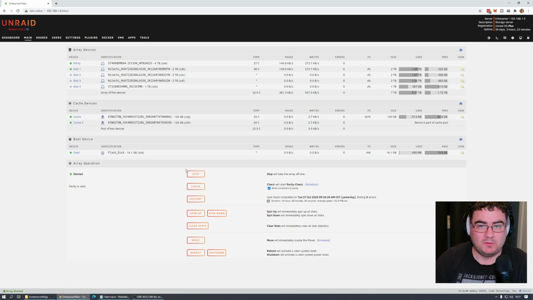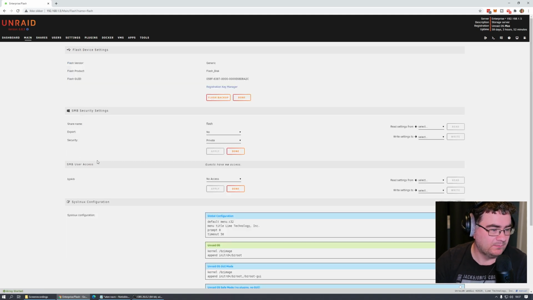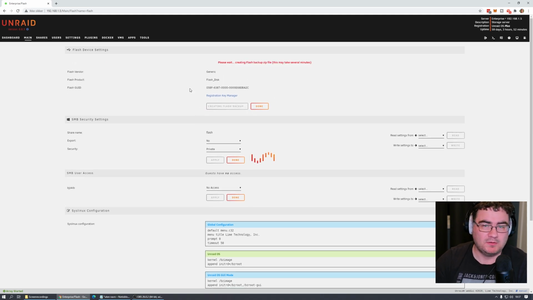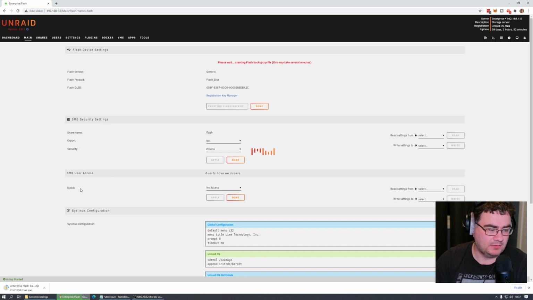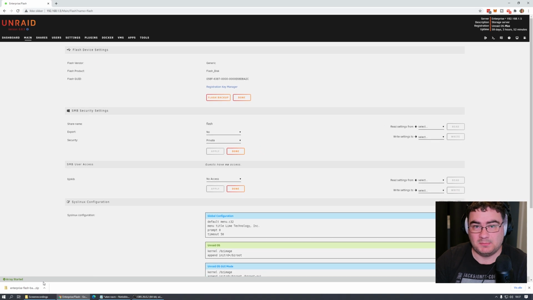Then I would also recommend to back up the flash drive you use when you boot your unRAID system. You will find that here under Flash. So you just click on the flash drive and you have a button here that says Flash backup. If you click on that button, it will download a zip file so you can store that on your computer. And if your flash drive gets damaged or something, you can restore this to a new USB drive and it should work fine.